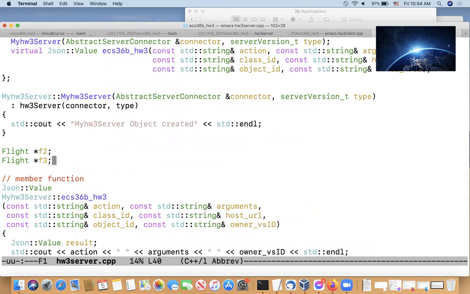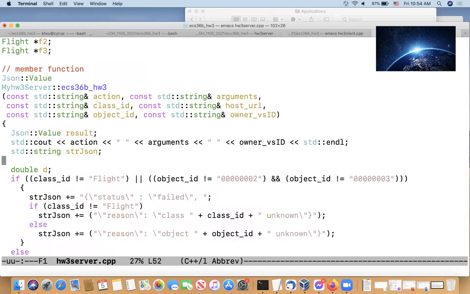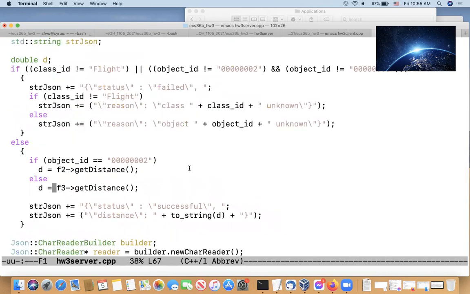Let's look at this particular function called ecs36b homework 3. Inside here, I check the class ID, whether it's a fly, and the object ID. If it's equal to 0002, I call f2 get distance. If it's 03, I call f3 get distance. That's how the server side gets called.